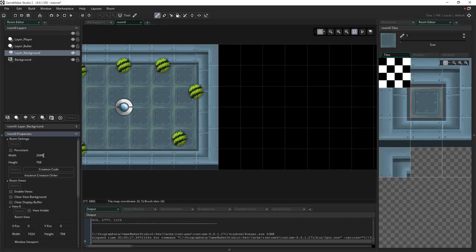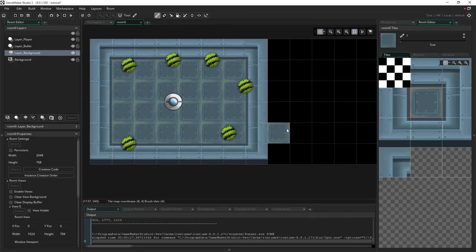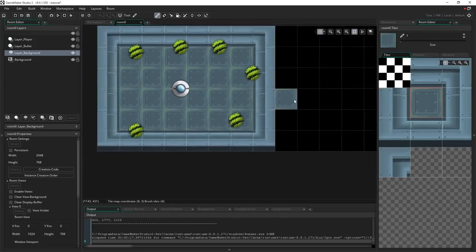If we were to change the height, it would do the same thing. I've kept it exactly double so that we have the exact same number of 128 by 128 grid cells in here, but you can make it whatever size you want if you're using different size tiles or what have you. But this will do for us for now.